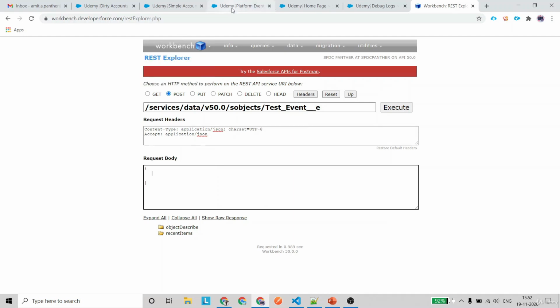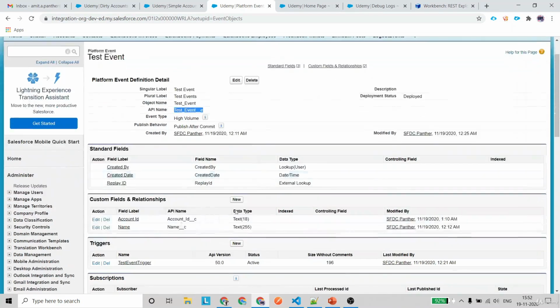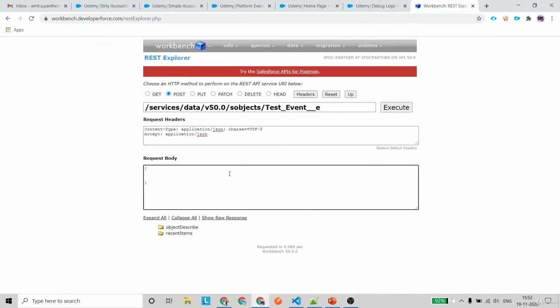Now here, what parameters do we need to send? For that, we just need to go to our platform event and find out what all fields we have created. We have the name field, and then we have account ID. So we will send a name field and we will say API event. And if you want to send the account ID field, you can send that as well. What I'm going to send is a blank value over here. I don't want any account to be related with this platform event. This is just a simple event that I want to subscribe.